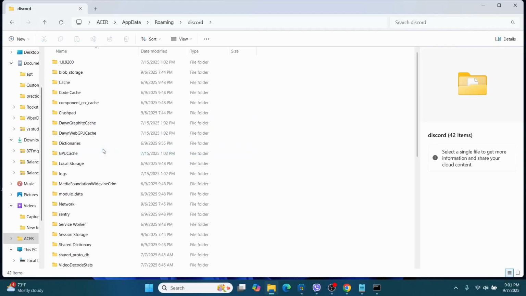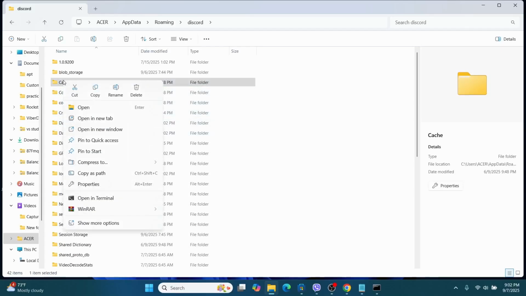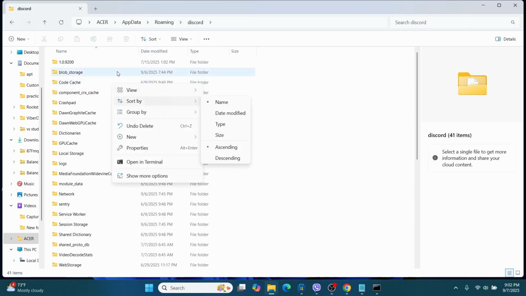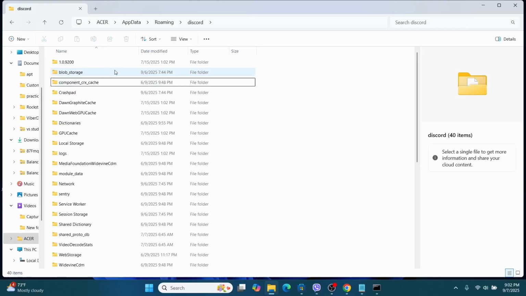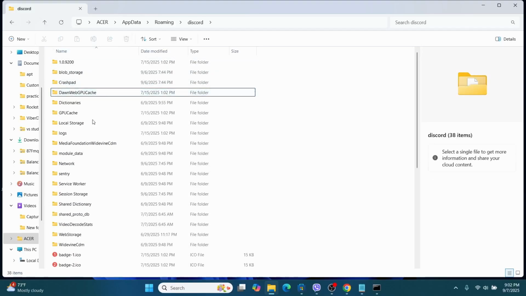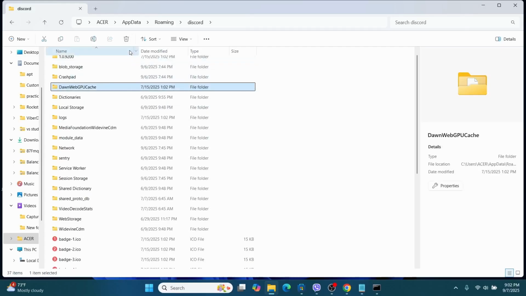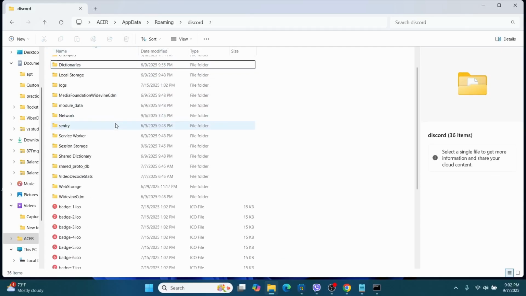And what you're gonna do is, from here, we're gonna delete the cache files. So right now you can see I have different cache files like Cache, Code Cache, Component Cache, and so on. So what you're gonna do is right click on one of them and individually delete them. Right click on it, select it, click on delete, and delete all of the cached files available from this Discord data folder right here.